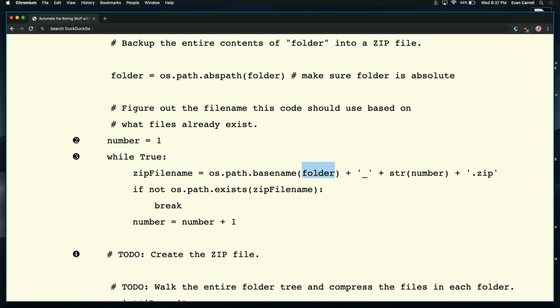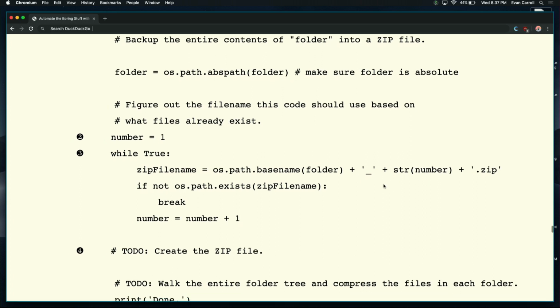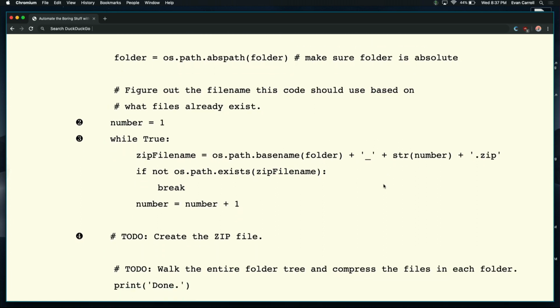And now what we're doing is we're taking that absolute folder name and we're saying we want to get the base name of it, right? And then we want to add to it underscore string number dot zip, right? So what is this doing? If I give it foo, I get the absolute path to foo, and then what I'm going to have is foo, the absolute path to it rather, foo underscore 1 dot zip, right?